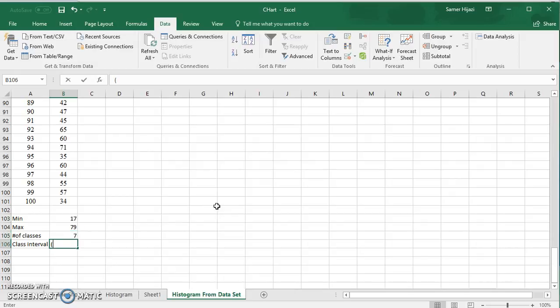The class interval is going to be the maximum. So let's type equal, open brackets. Remember, any formula in Excel, you need to start with equal, otherwise it's going to consider it as a label. I'm going to choose the maximum minus the minimum divided by the number of classes. It tells me that the class interval should be 8.85. We know that we have to round it up, and just to make the calculation easier, I'm going to round it to 10. So I'm going to say my class interval is 10.